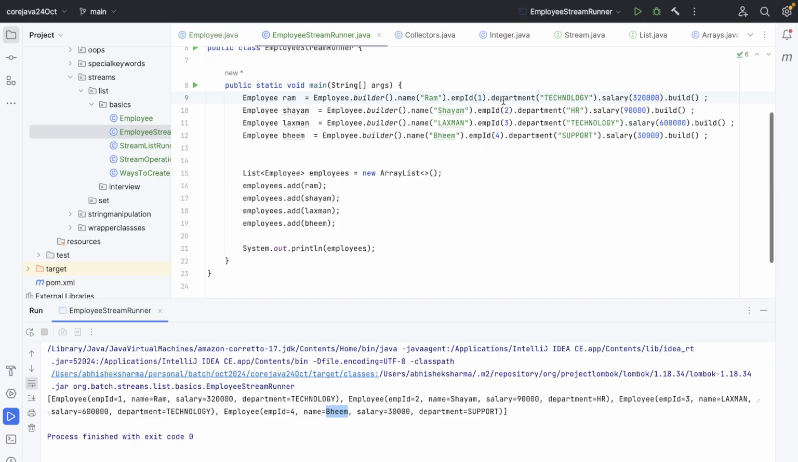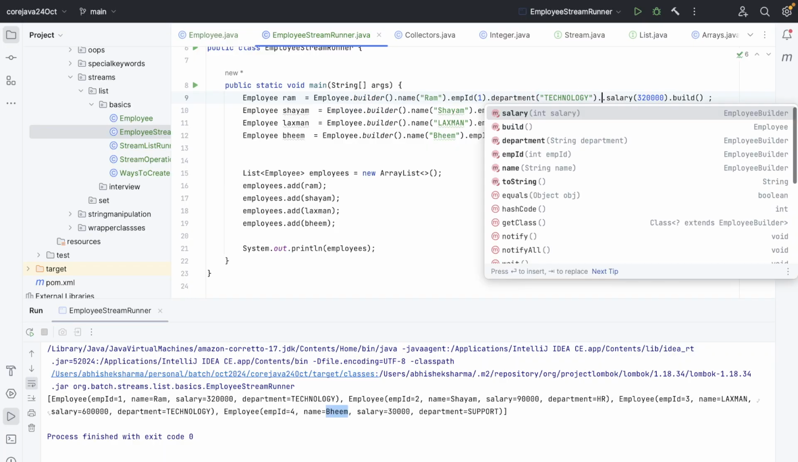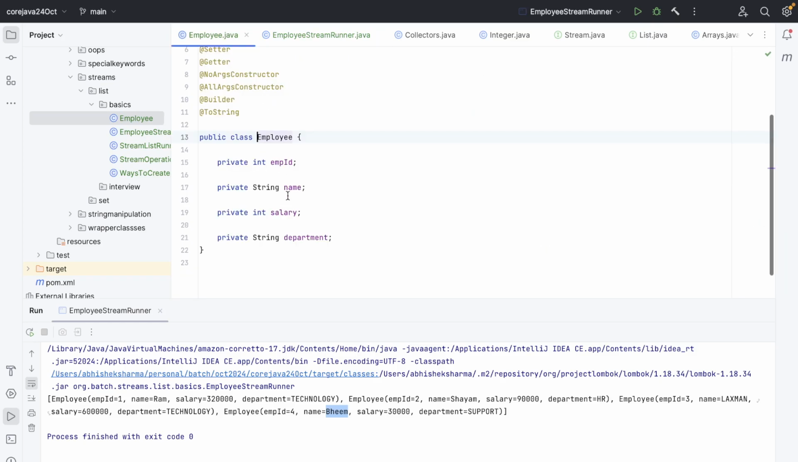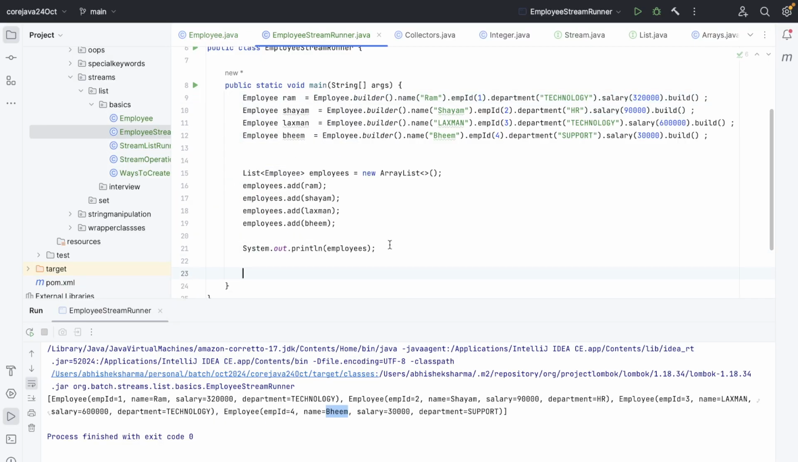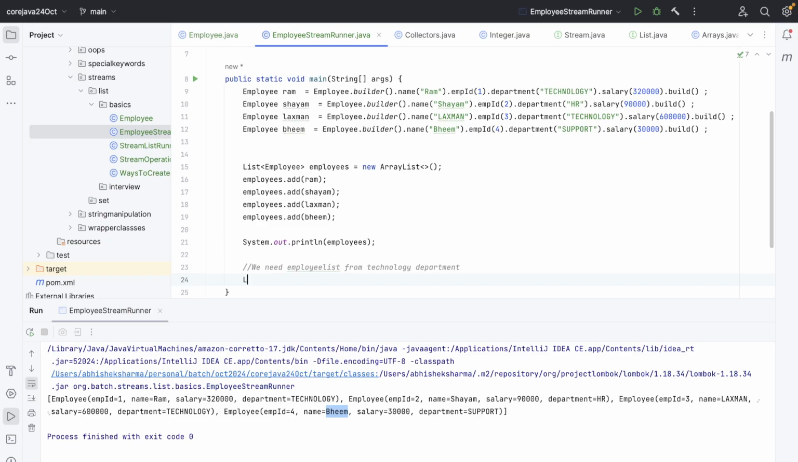Okay, location, I haven't used location, right? Let's use location also. Okay, I haven't put location in this. Cool, no worries. Instead of location, we'll use the department. So we need the employee list from the technology department.